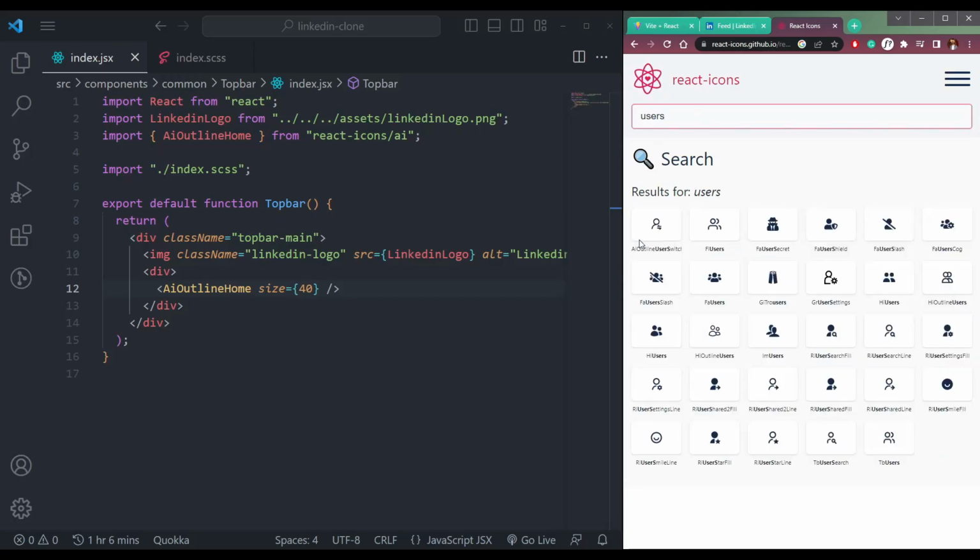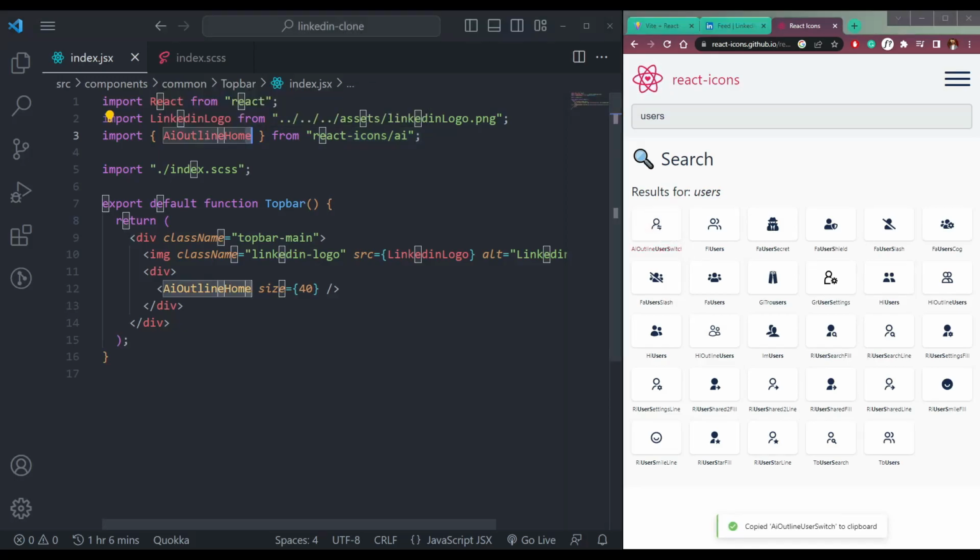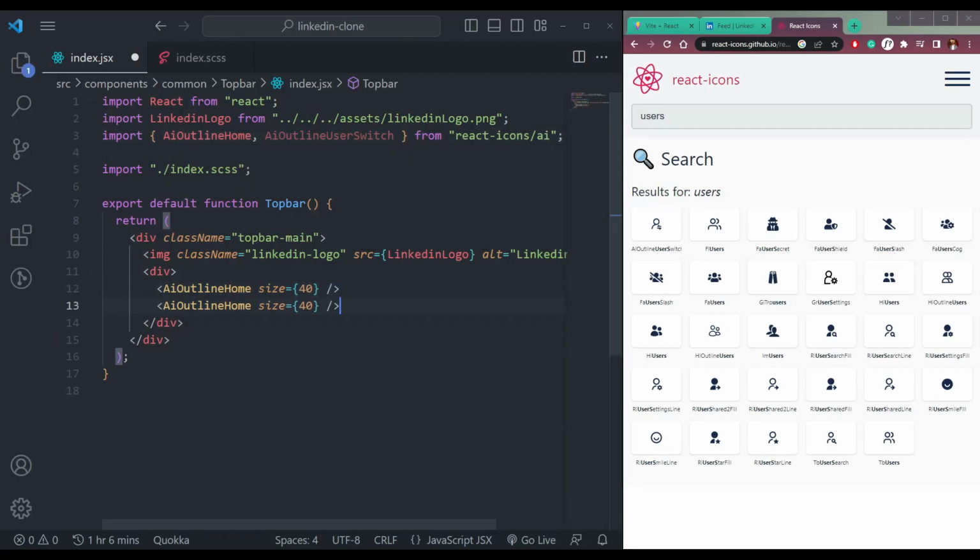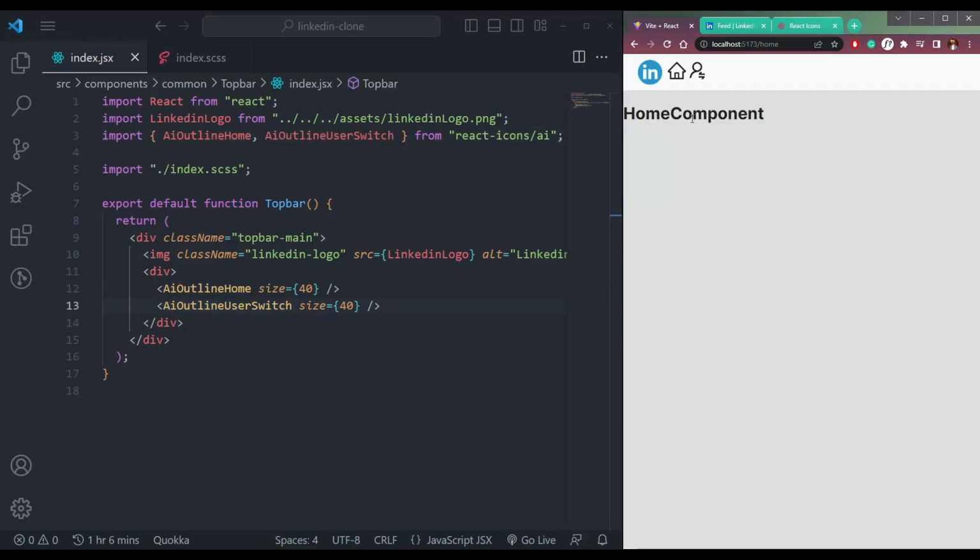So say users. By the way, we will also use the AI icons. So we can try this icon just for demonstration, my friends. And then we can copy this and paste it and add it here. The size will be same. Now we have to separate them.